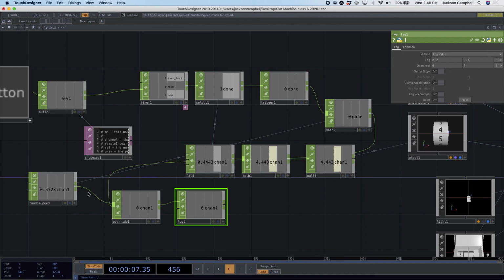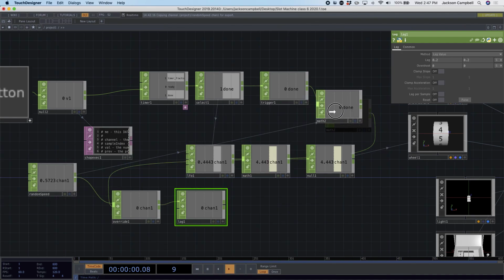Wait, you have two things patched into your override. What do you have going on there? Yeah, there should only be one output from your random speed. You have it going something weird. I'll look at it in just a second. Okay, thank you. The override should have the LFO, the random speed, and this math.